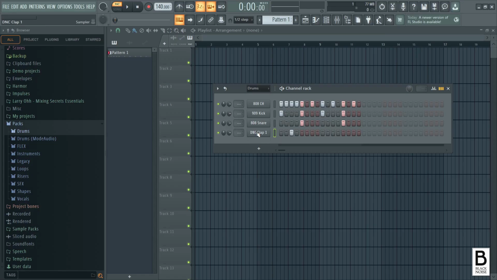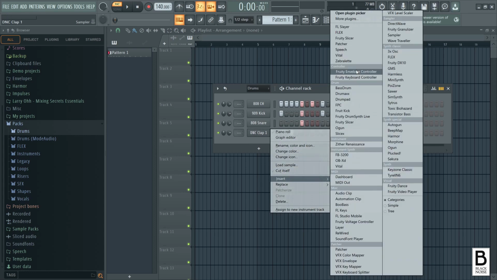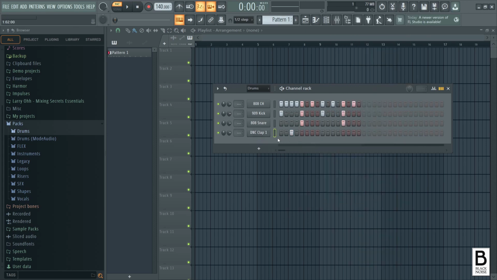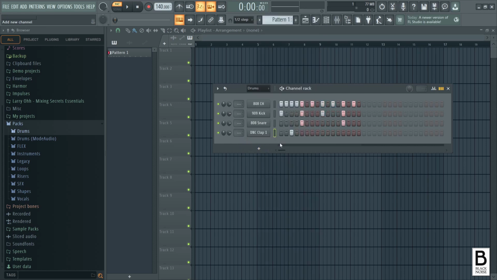Now to add the VST plugin in your channel rack, simply right click over the channel rack, go to insert and it will show all of the installed VST plugins. Now another way to add VST plugins in the channel rack is by clicking over this plus button and it will show all the VST plugins. Adding VST plugins and working with them, we will talk about it in the next chapter.